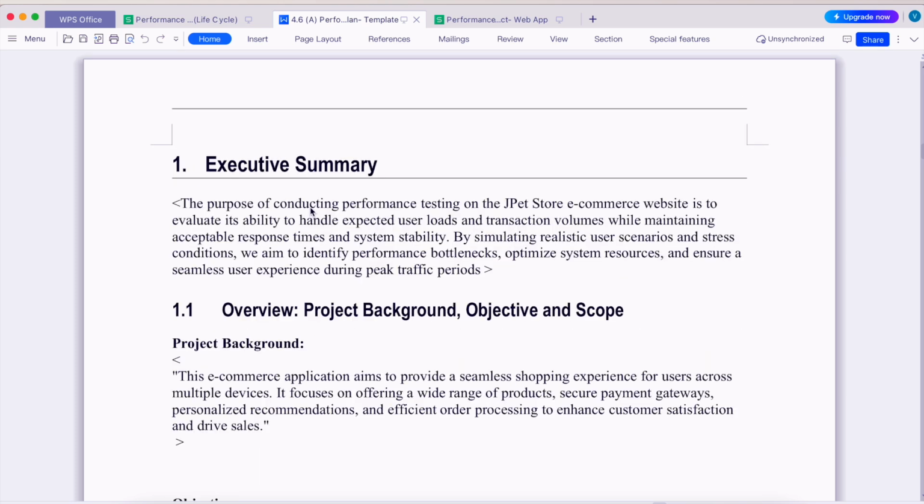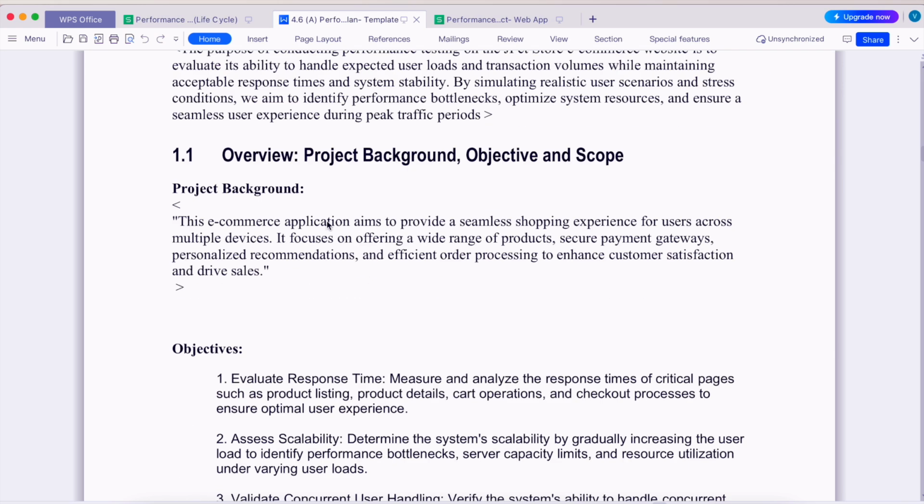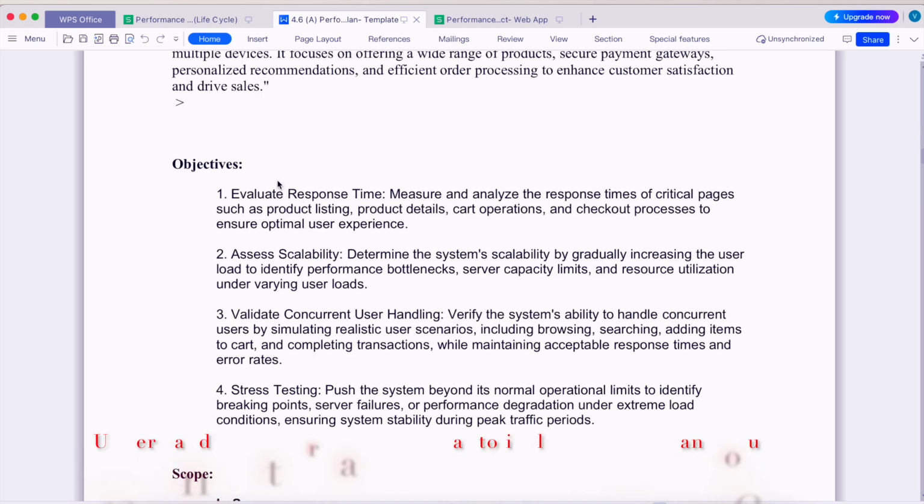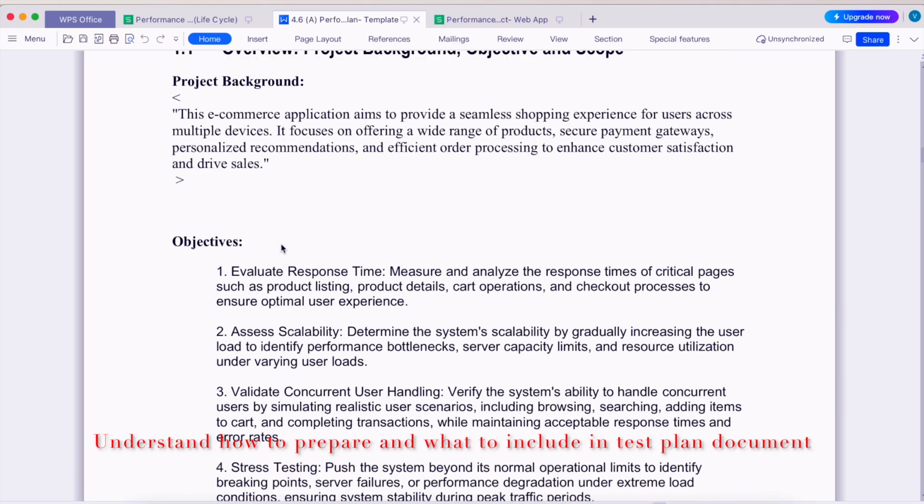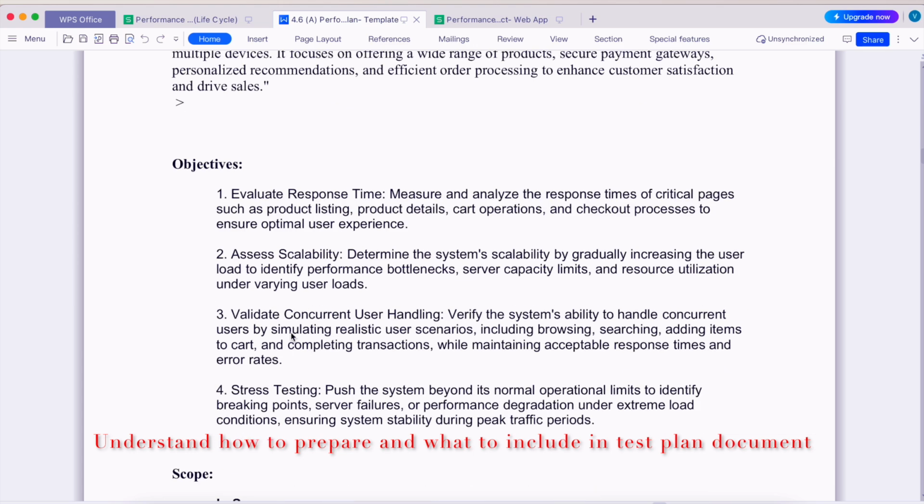Summary is the purpose of conducting the performance testing on your application. Here you provide the background, objective and scope. You provide the objectives of your performance testing in detail. For example, you want to evaluate response time, assess scalability, validate concurrent user handling, and stress testing. Objectives can depend on your requirement and the application under test.